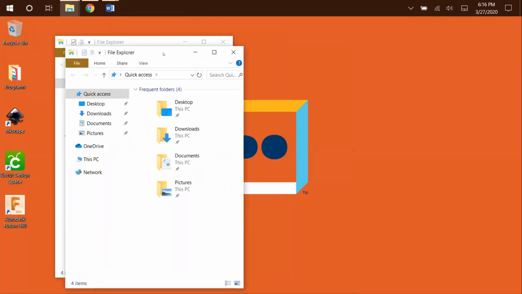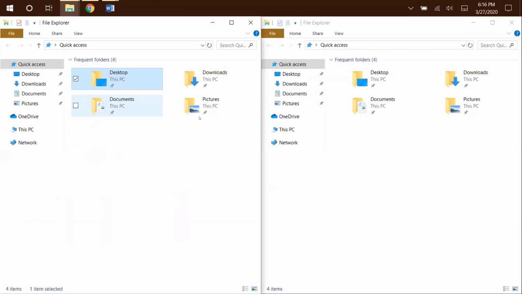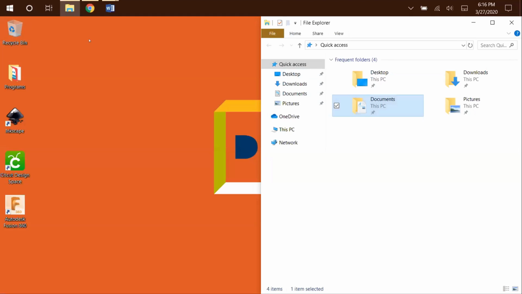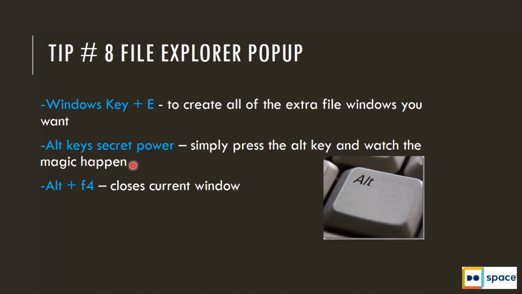And of course, using Windows key left, I can easily put them side by side. And now I can easily move back and forth between my File Explorers. So yeah, Windows key E to get a new File Explorer. And of course, Windows key left or right to adjust your windows to get them side by side. But yeah, you can make as many File Explorers as you want just by Windows key E. You can pop out 6 or 7 or a dozen of these things. I don't know why you want that many, but you could realistically have that many.